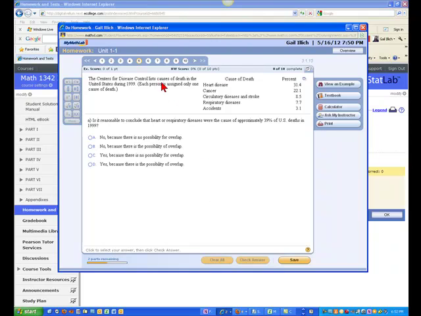it looks like it says the Center for Disease Control lists the cause of death in the United States during 1999. Each person is assigned only one cause of death, okay? And so they give you the different causes, and then they give you the percent. So let's work through this problem together. It says, is it reasonable to conclude that heart or respiratory disease were the cause of approximately 39% of the U.S. deaths in 1999?